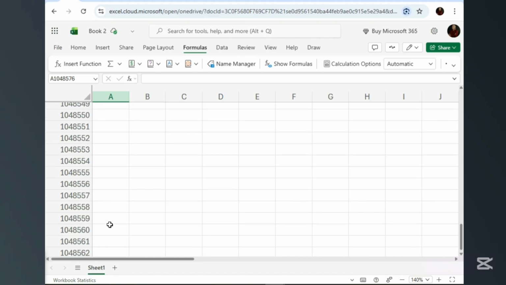And for our columns, we have 16,384 columns in Microsoft Excel.